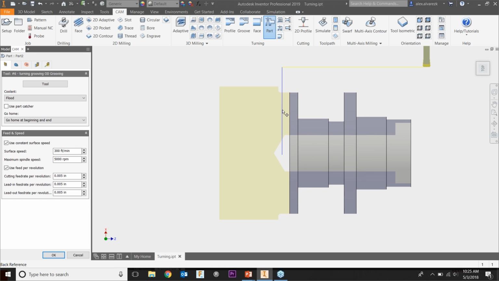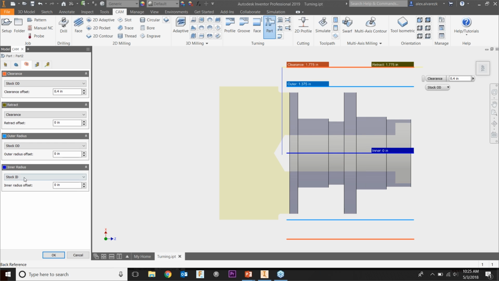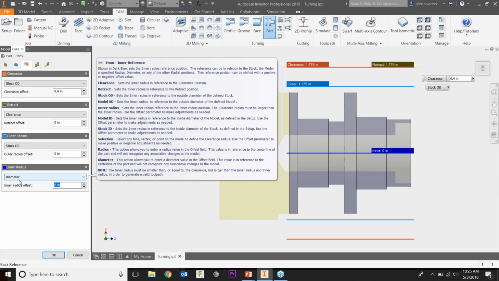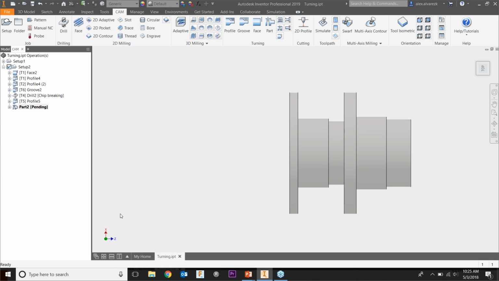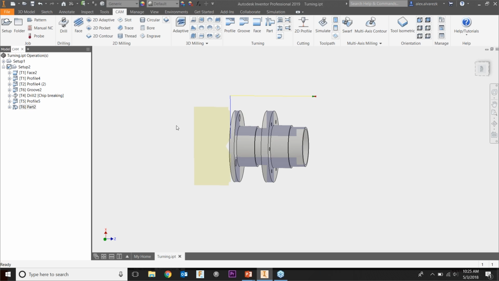If we see, though, it's going to go to the center of the part there. We can change how deep it goes, right? So the inner radius, we can change that to be a diameter and change that to 600 thousandths, 0.6. We don't need it to go necessarily all the way to the center of that part. So let's go ahead and hit OK and simulate the toolpaths that we have.